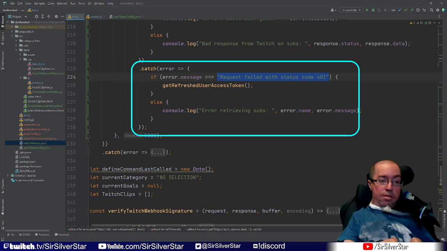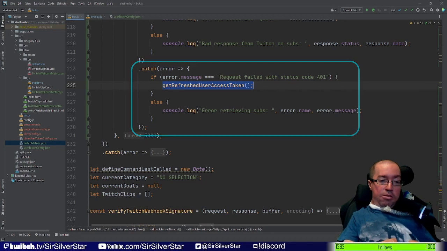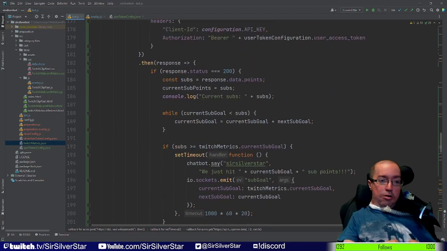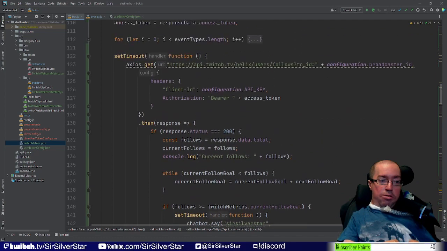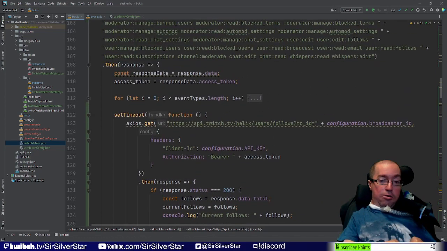If this is the error, that means that our user access token has expired and we need to get another one. In that case, we will call the get refreshed user access token function that we created earlier. Otherwise, we console log out that we had an error retrieving subs, and then, just as before, we get the error name and the error message. And that is how we get the initial information that we need in order to set up our follow and sub goals, as well as track them.